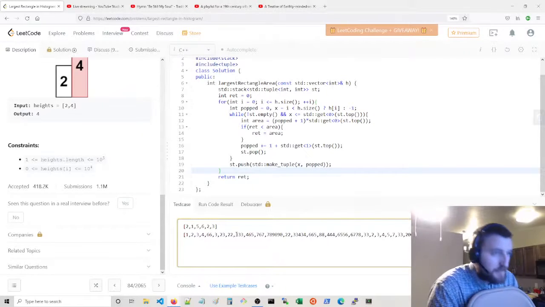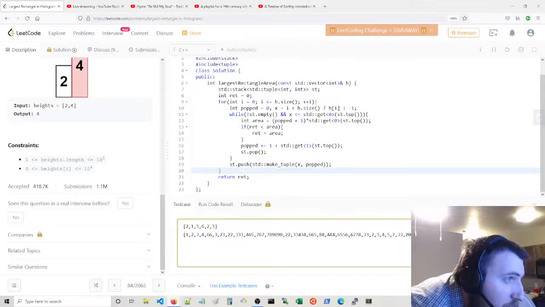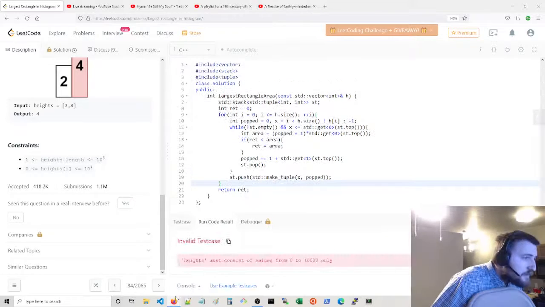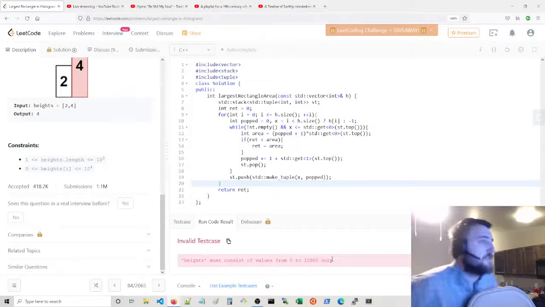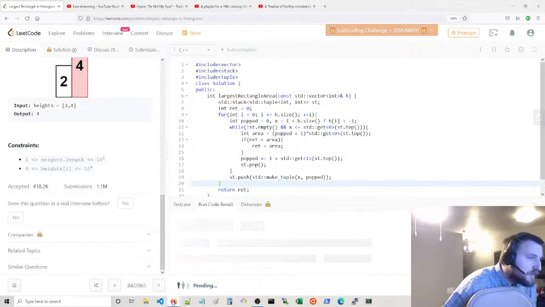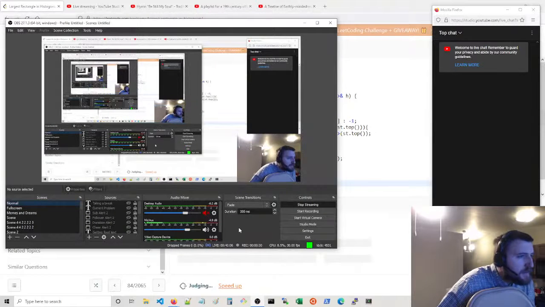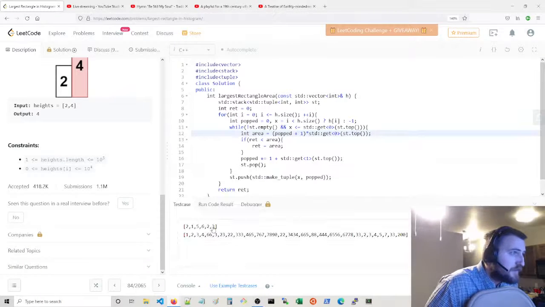I can't see anything, so let's see, does it work? Invalid test case. Heights, 10,000 it says for the height. Yeah, okay. One of these is more than 10,000, it's this middle one. I think that's okay. Okay, let's see how we do. How are we doing on time? 40 minutes? It's kind of a while. All right, looks like it's correct.